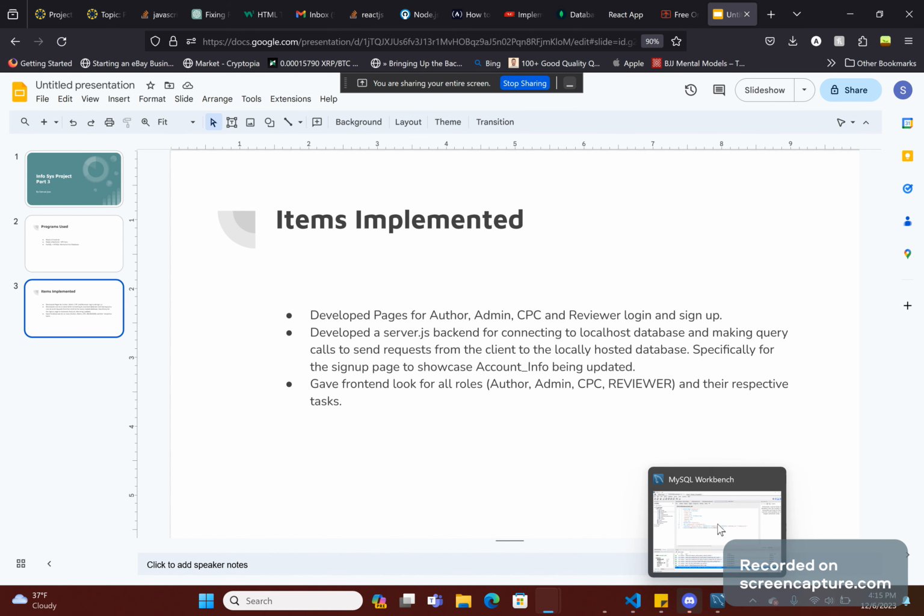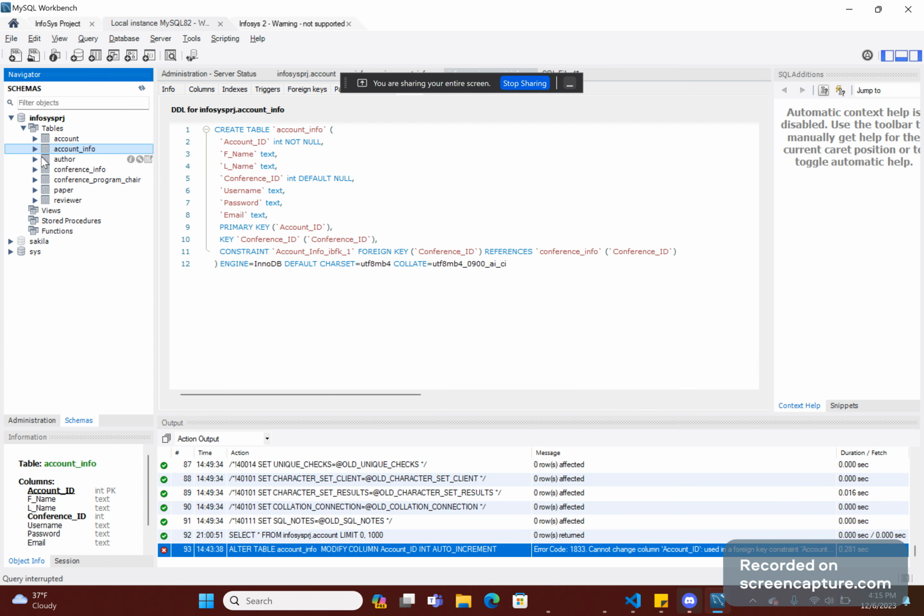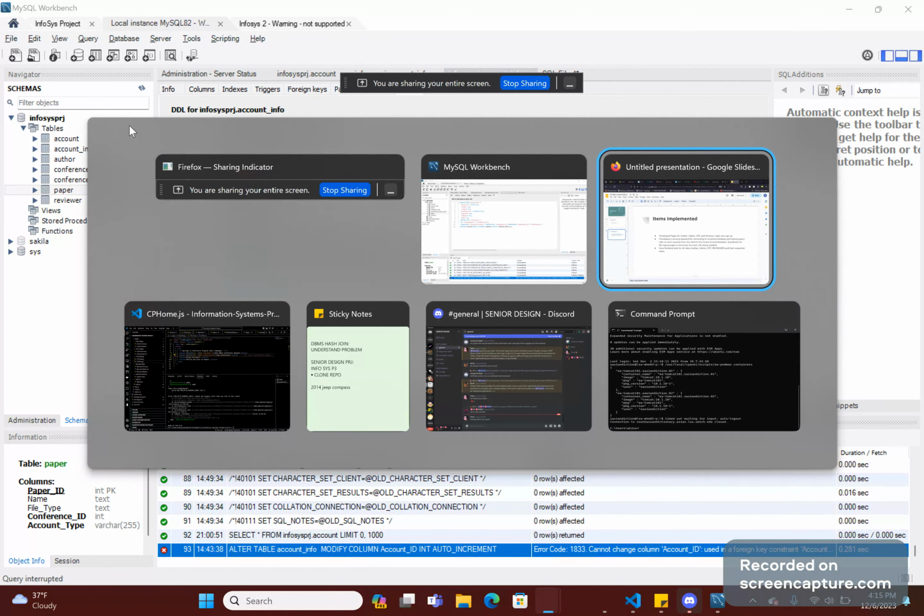So the first thing I was able to do was take the database schema, which you can see right here. This is how the account info has been structured with all of the material. So we have tables for account info, the roles from author to reviewer, and then the paper. This is locally hosted on my local machine.